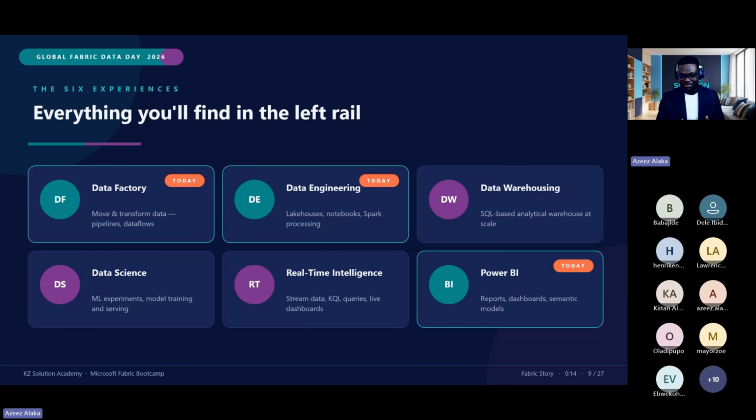Lakehouse, Notebook, Spark processing. One of the things that interests me most is that sometimes, I work as a database administrator. So I create a lot of scripts daily. I write a lot of TSQL. And I also work with Python. As a data scientist sometimes. So sometimes there are some things I can do with Python that I cannot do with TSQL, with SQL scripting, because Python is more granular. But with SQL script, you might not be able to do it.